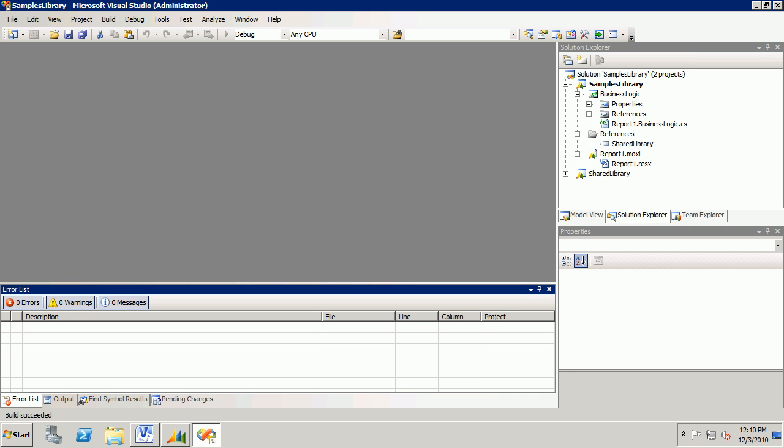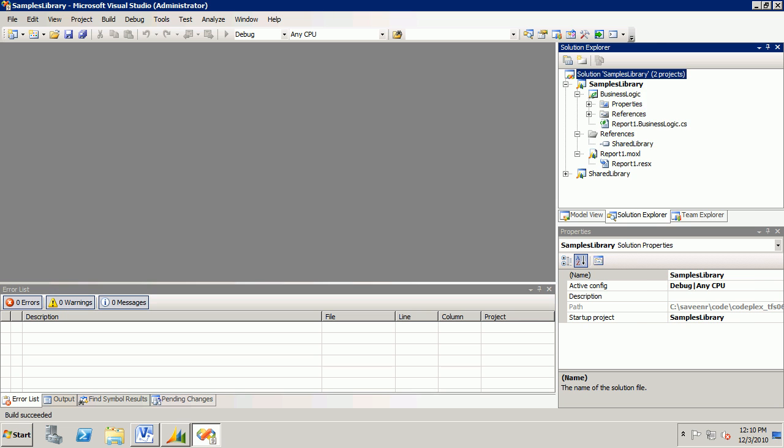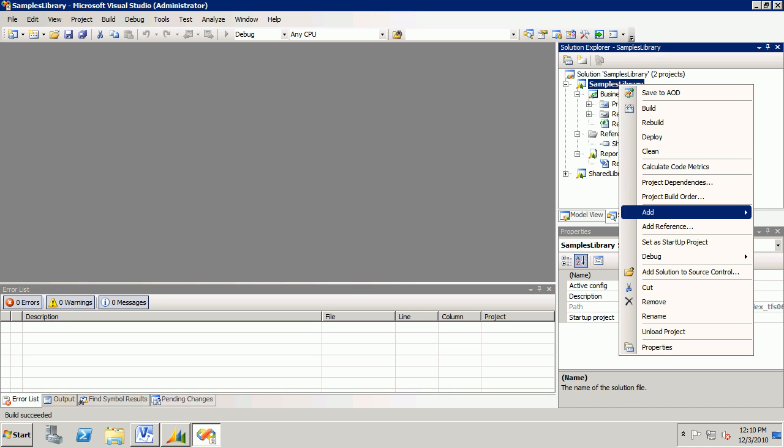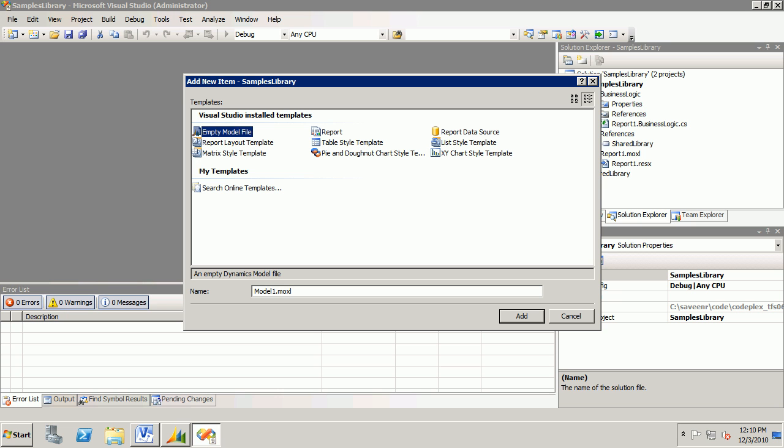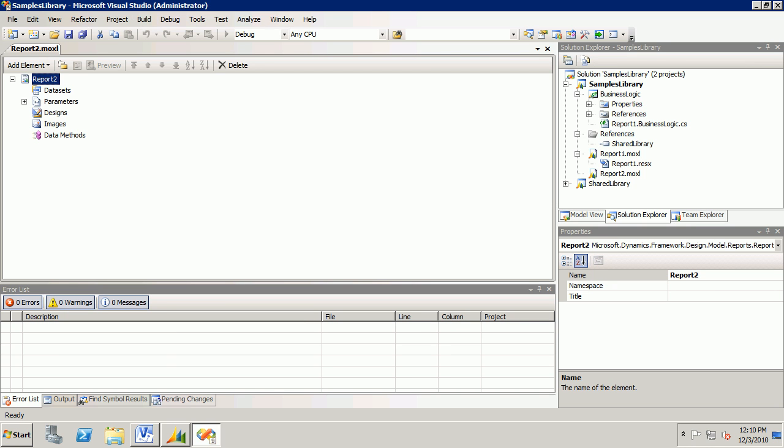So that it's less confusing, I'm going to create a brand new report. I right-click there and choose new item, and then I'll click report. I'll just keep it Report2. Okay, and remember we need data sets and designs. First, let's get our data set, which is going to be a data method.